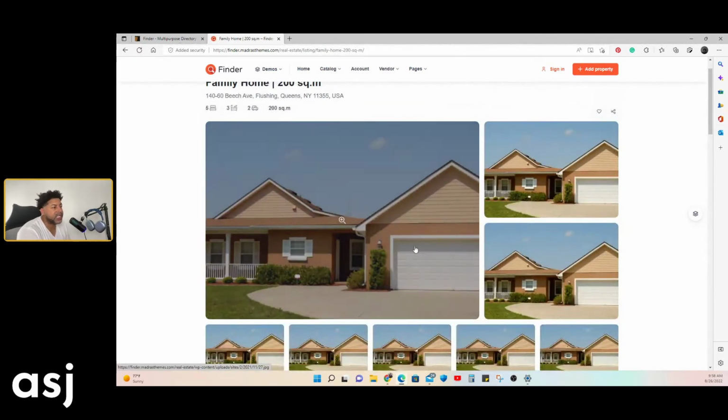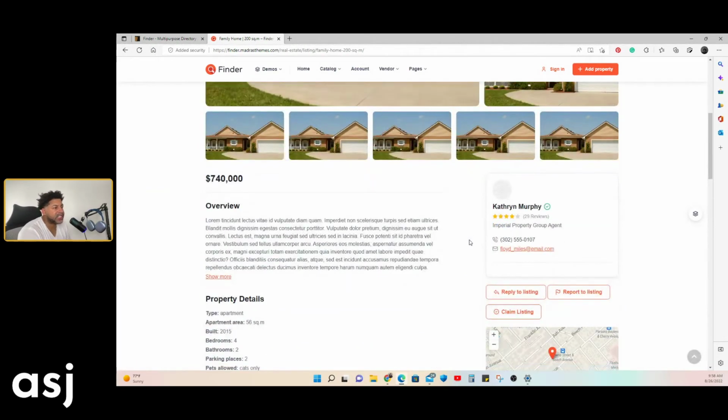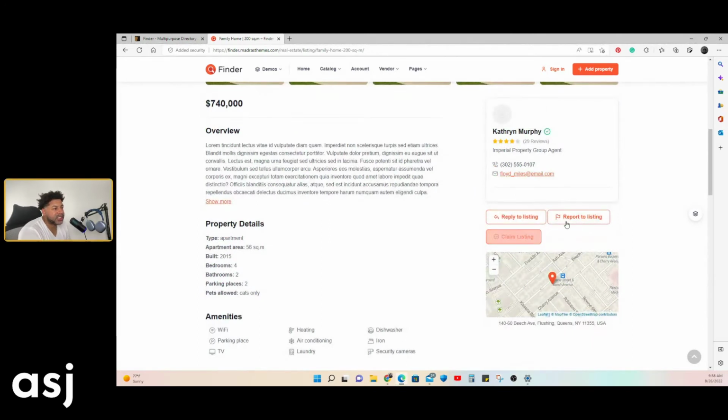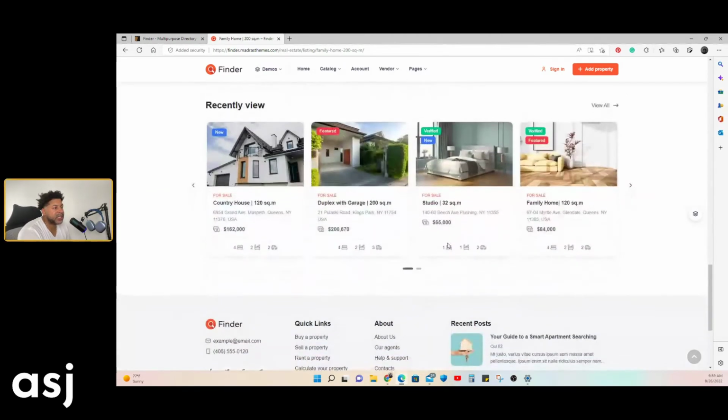You see, also this is a different look right here. This layout here is different from the for rent one. And I guess you can change it. Here is more buttons. As you see, you have a claim listing button now. So you could probably add another button here or something else. And it's a similar layout here.